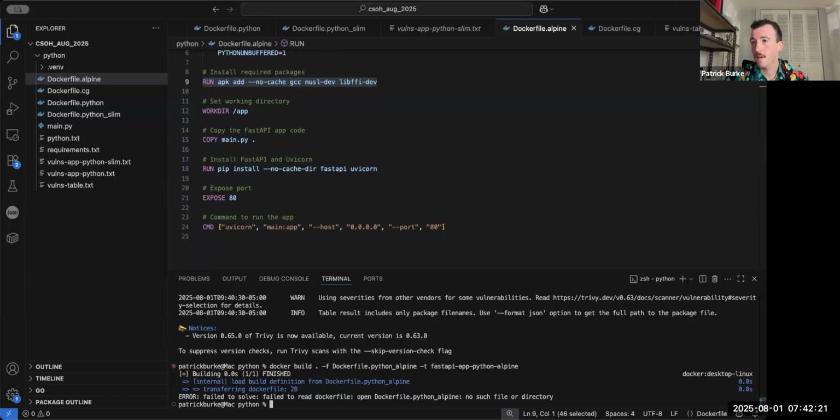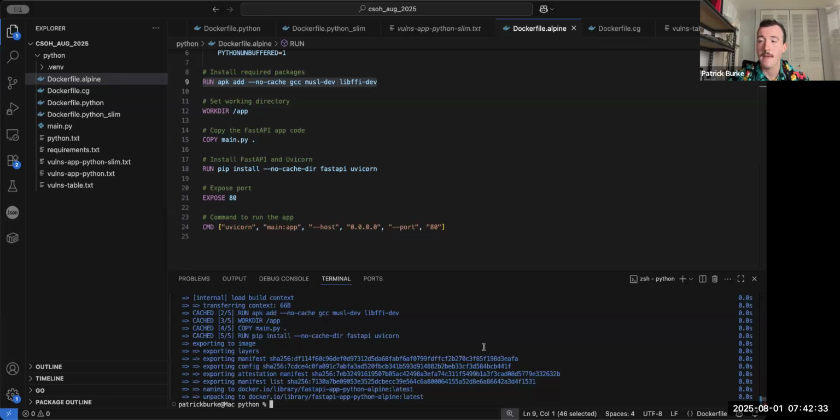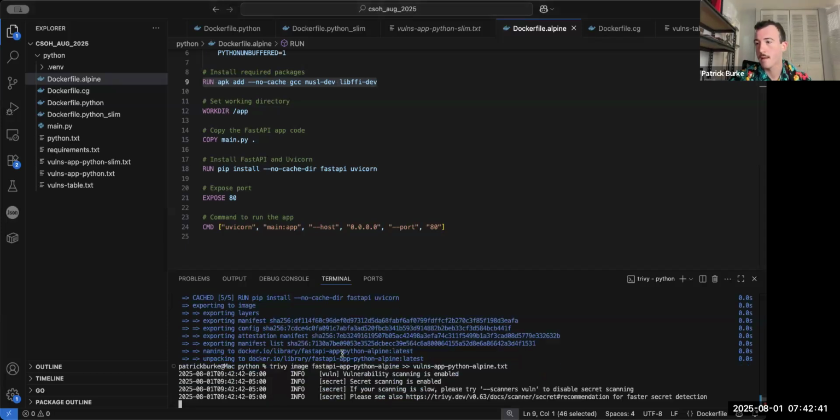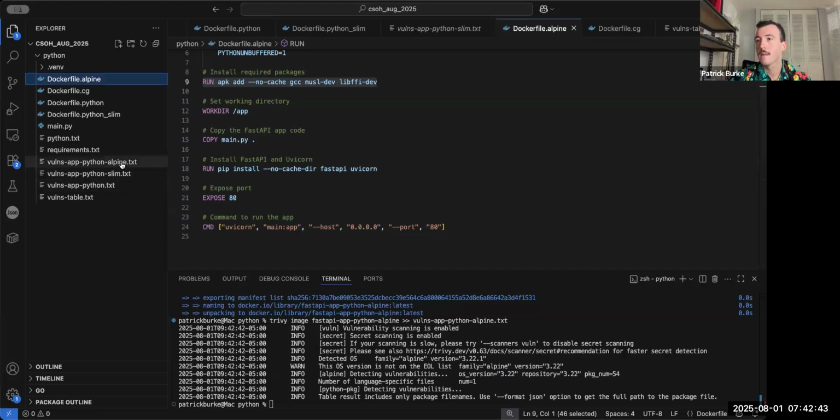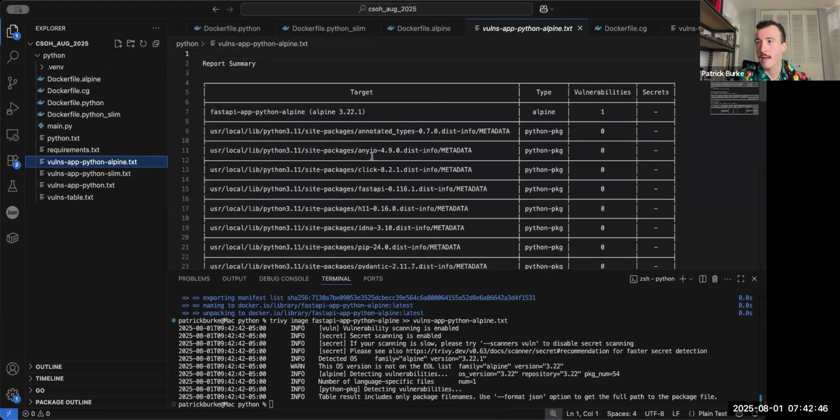So let's run this. We will run docker build dot. We'll feed in the Docker file name, and then we'll tag it fast API app Python Alpine. And then let's scan this as well. We'll scan it again with Trivy. And let's see how many results we're getting.